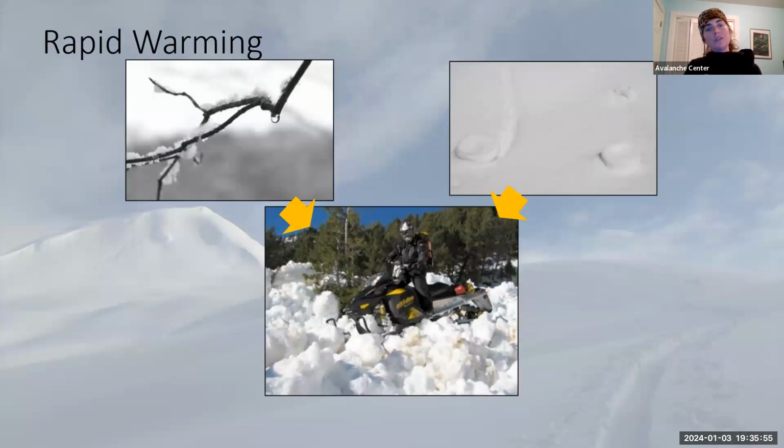And then the last one, rapid warming. This is typically in the springtime, but with the way our weather's been, it could be more of a mid-season problem too. Anytime there's rapid above freezing temperature change, you should be heads up. The riding conditions can also deteriorate really quickly. Being aware of when you're seeing pinwheels or snow moving is a big red flag for unstable snow.